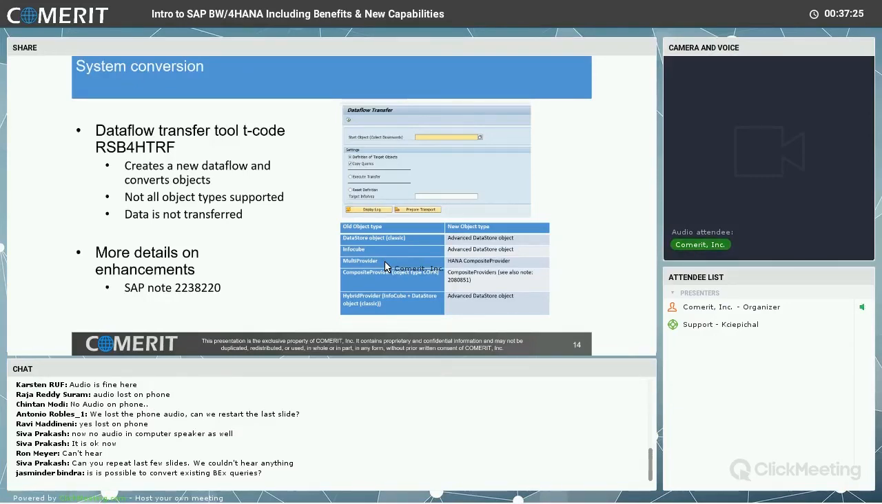More details for this process is available in the SAP note mentioned here. And this allows you to pick and choose the objects that you want to transfer and that you want to move to a BW4HANA compliant process. You can choose those, transfer those, and then test them and move them to production.